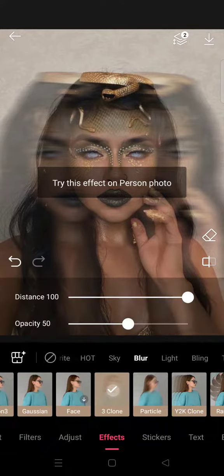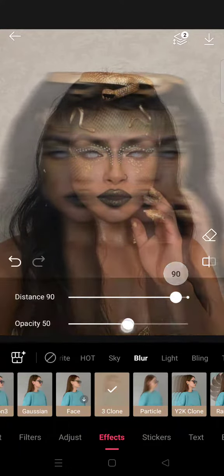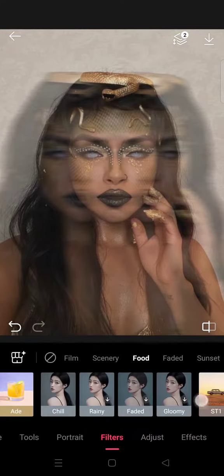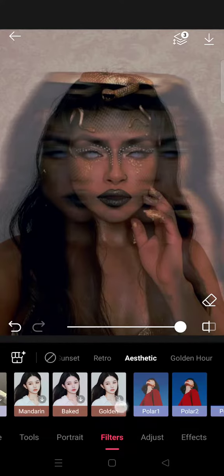So I'm going to just use this one, and you can also adjust the distance and also the opacity of each blur. So I'm going to go with this, and you can also add some filters to make your photo more spooky. And here I'm going to just find the mono. You can just choose which one fits your photo the best.